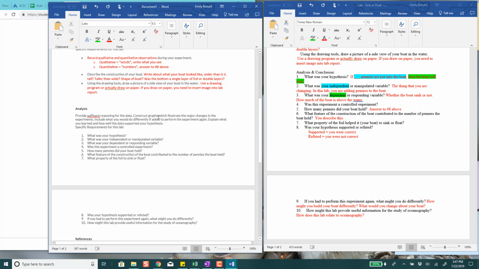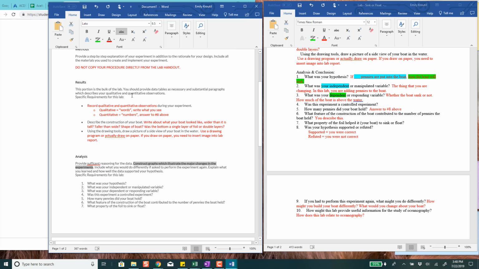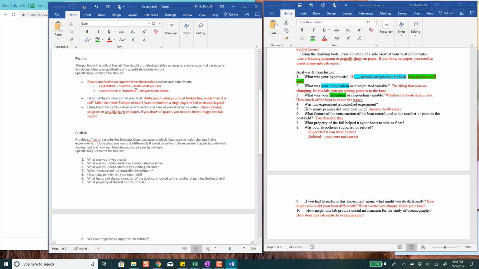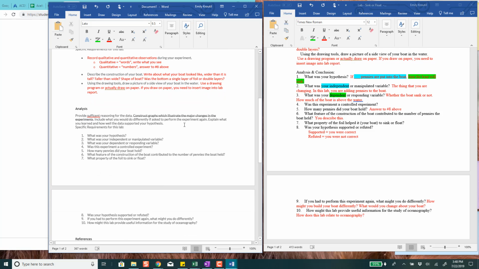Okay, if you have a lot of data, you could do graphs. We don't have a lot of data, so you don't have to do that. You don't have to construct a graph for this one. So I'm going to cross that part out just so you realize you don't have to do that for this lab. And this says data tables as necessary. You don't need those, so I'm going to cross that out. But you do need paragraphs and qualitative and quantitative observations.